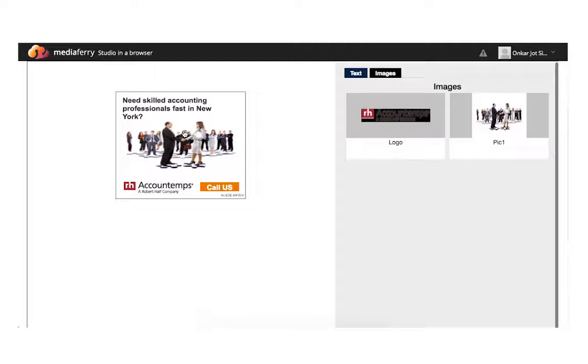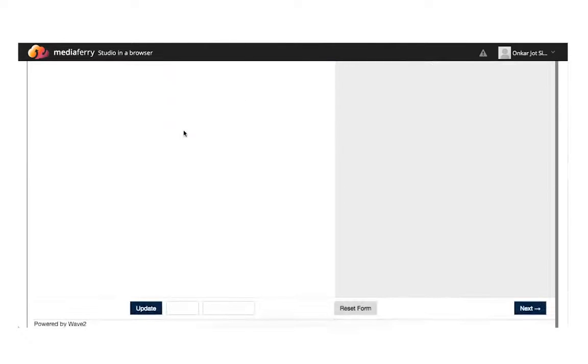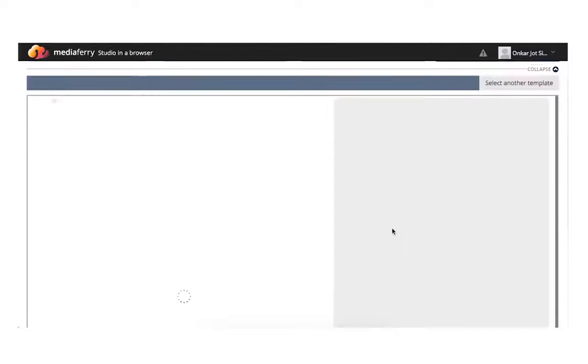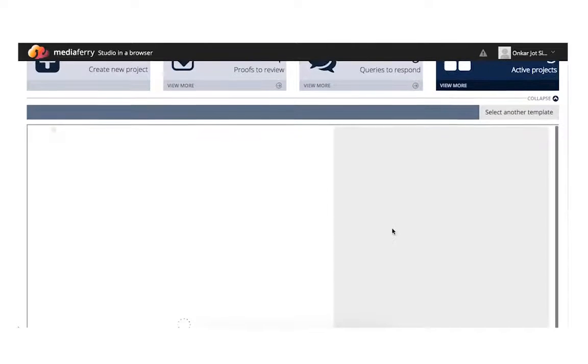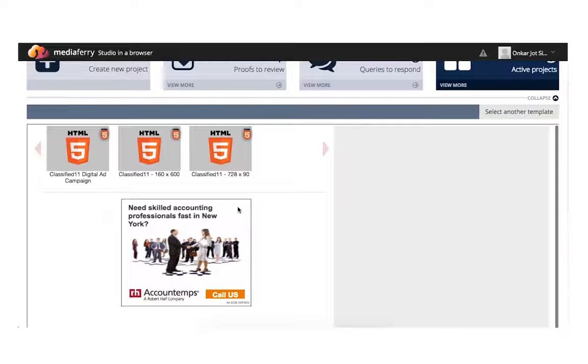Now, one thing that you would have noticed is that as of now, I have been working only on one job. As I click on next, I will get all 3 versions that are set up with this particular template. Now, there could be more versions as well. There could be more sizes as well. Depends upon how you set up your templates. But currently, the template that I have chosen only has 3 sizes.